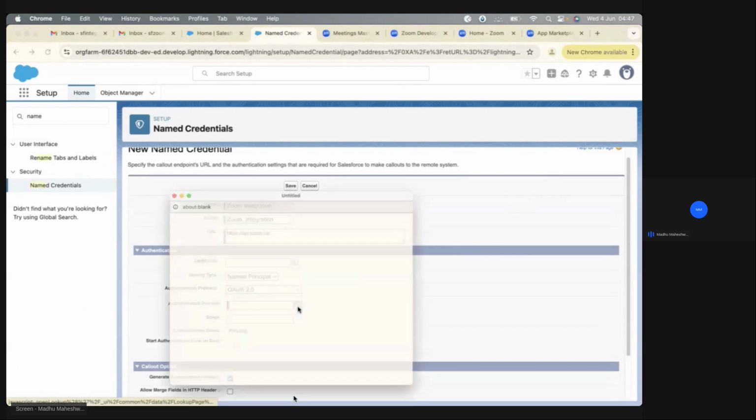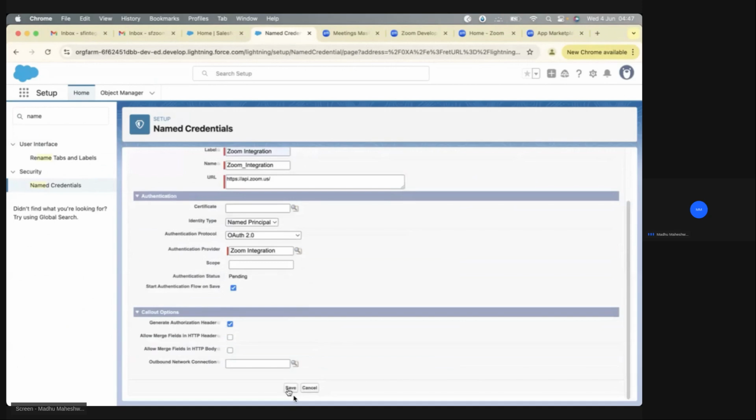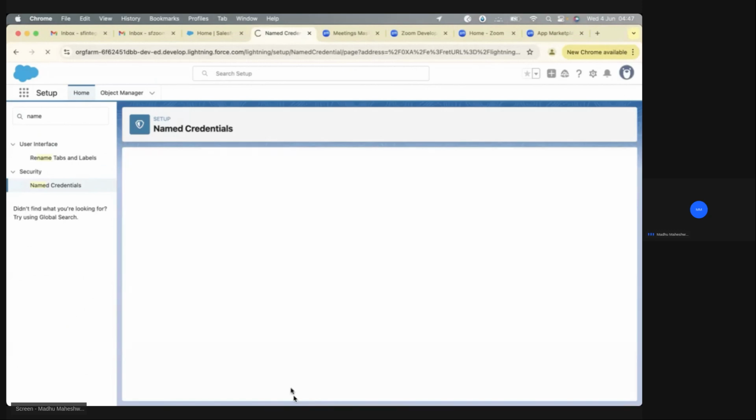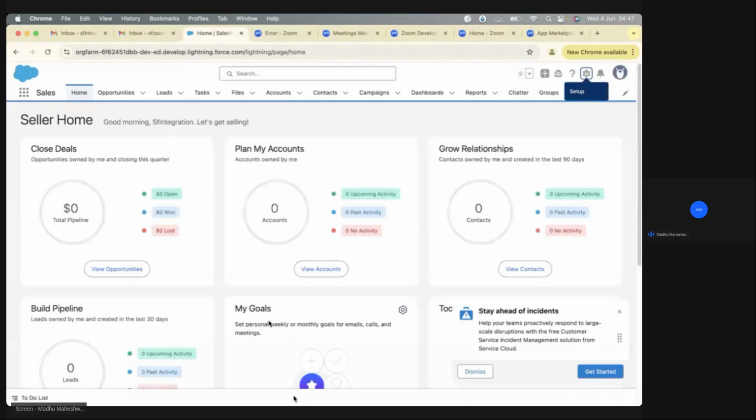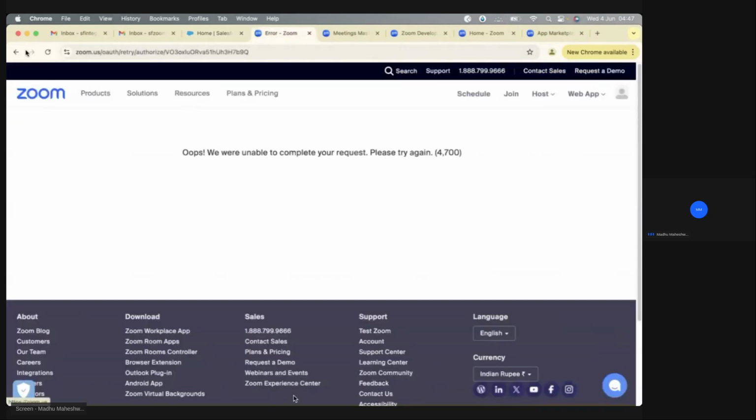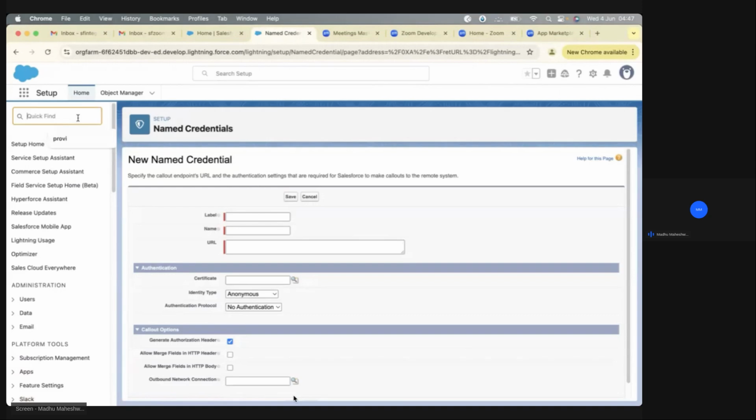Authentication provider, we have just created now. We will be selecting that. Scope, we have already provided in the Zoom application we have created. Next, we will be clicking on save. Let's see what clicking save will do. Uh-oh. We are unable to complete your request. Please try again. Let's try again.